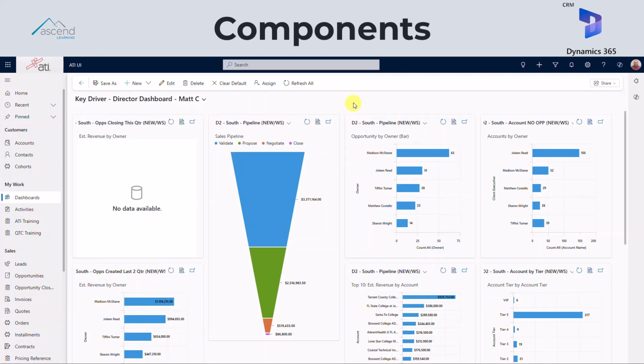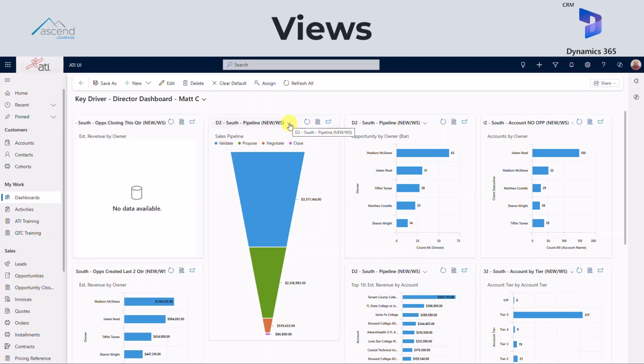Now within each component and the entities, we can create views. So you would take a view from, let's say, the opportunities section or entity, and within the component on the dashboard, you have this drop down. And this is where you have the different views that'll show you different data within that component.